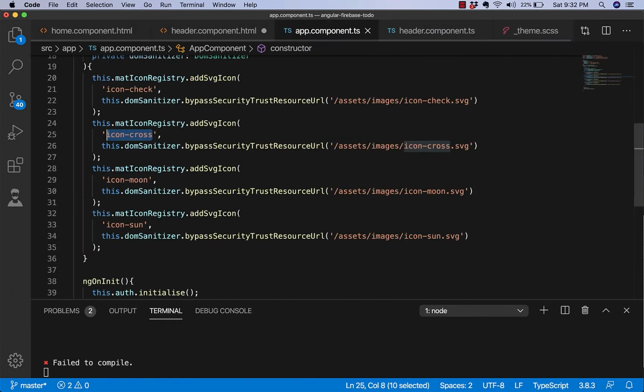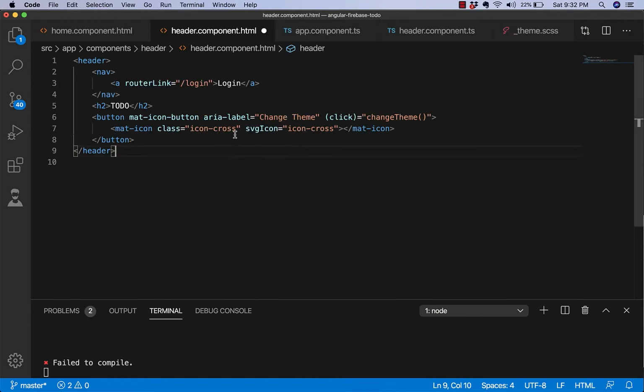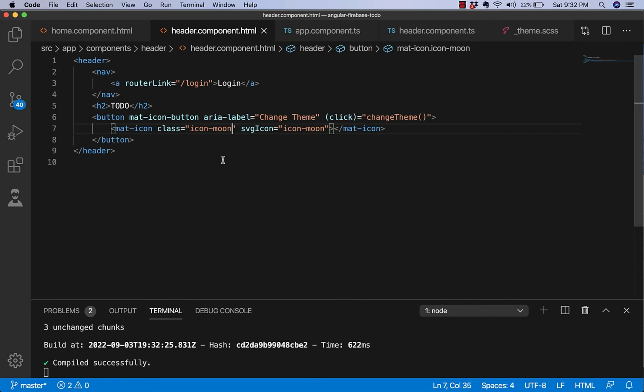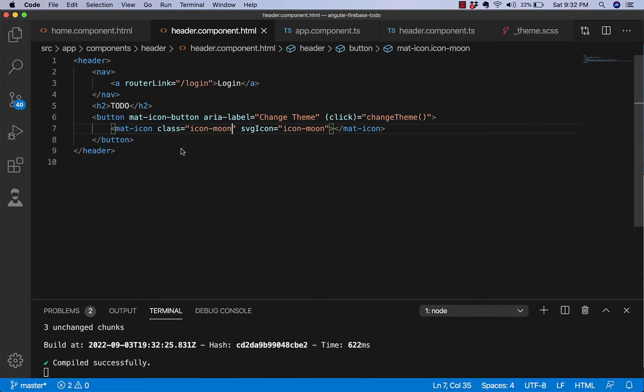So if we look at the icons, what all icons we created, we need icon-moon or icon-sun. By default, if we are showing the light theme, then we will show the icon-moon. If I click on icon-moon, it should change to the dark theme. We'll give the same class name. Now if you look at it, you can see that the icon is being shown.